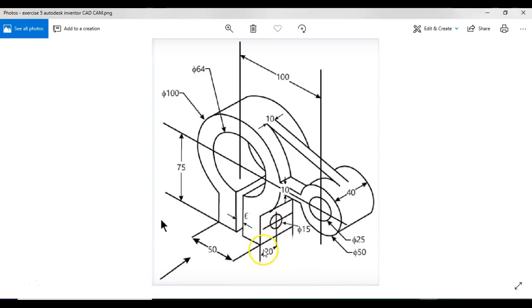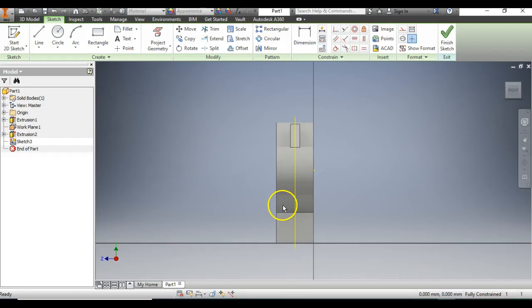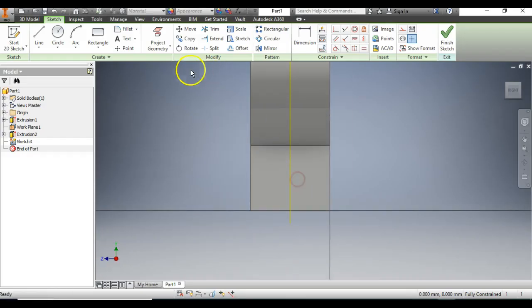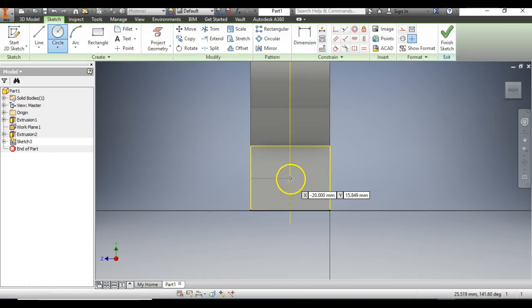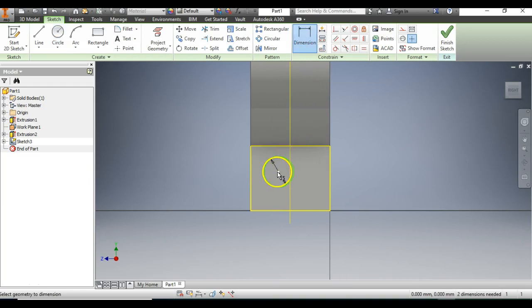15 diameter and 20 in that direction. It's probably, well, let's measure this and see what happens. Projecting geometry. Okay. Clicking circle. And the circle is 15 in diameter, so 15. Let's place it from the center to here. That's supposed to be 20.